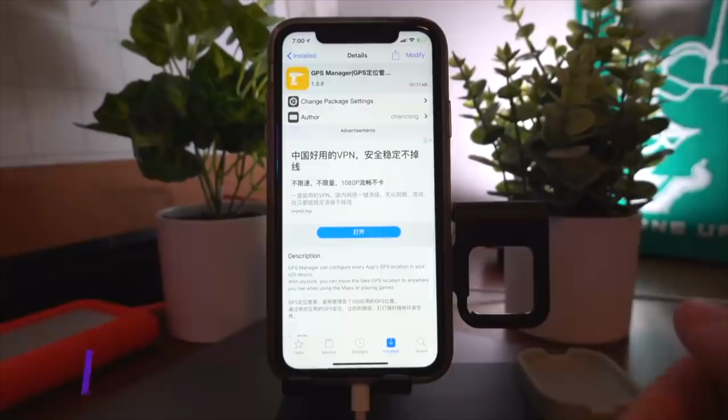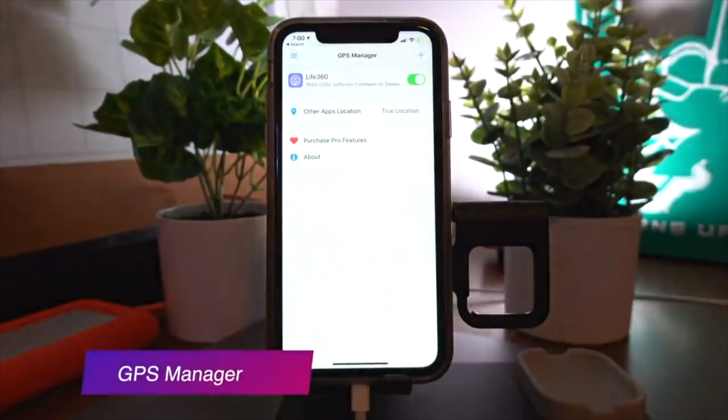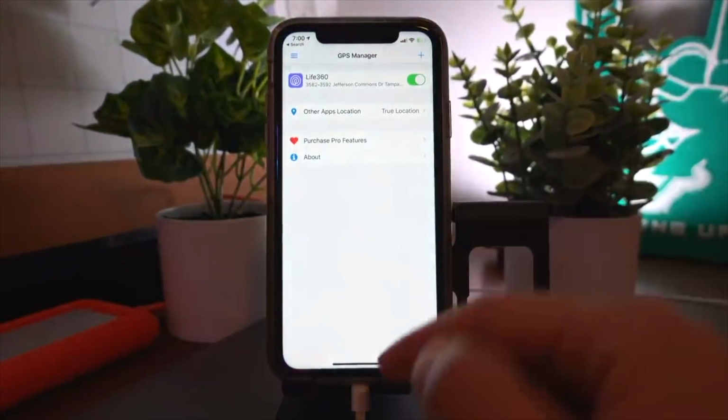The next tweak is called GPS Manager, and it allows you to change your location.